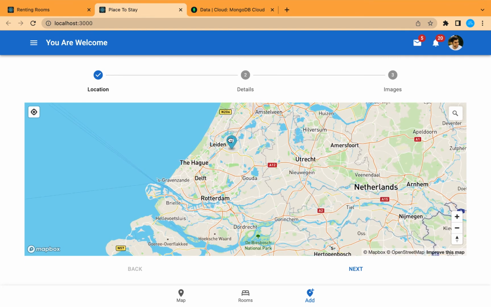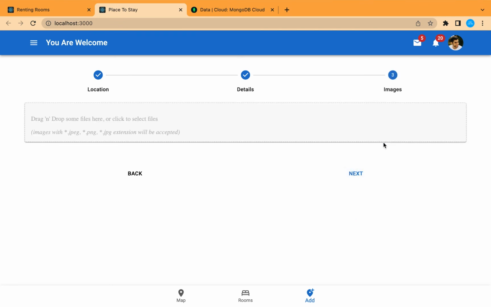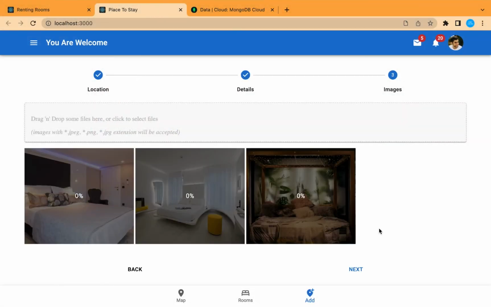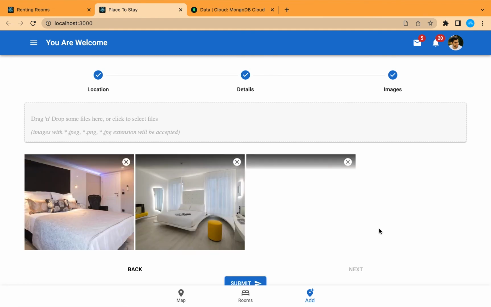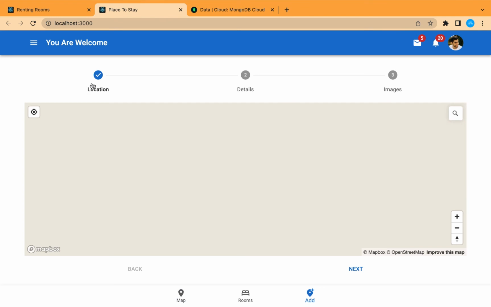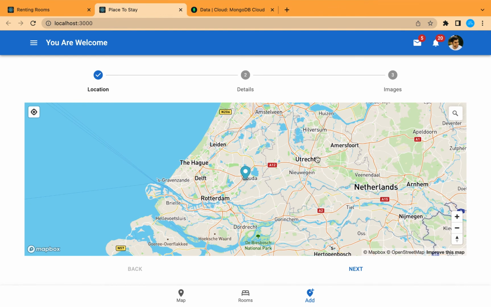Okay, let's add a room here in Leiden. Title, test title. And description, test room description. And let's go to add images. Let's add these 3 images. And let's submit. And now everything has been set to the default. Everything is working now.